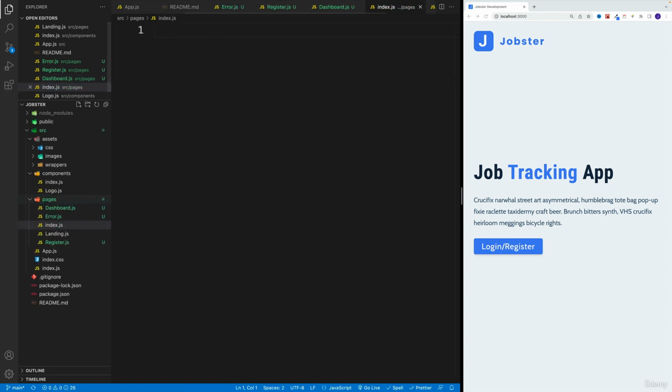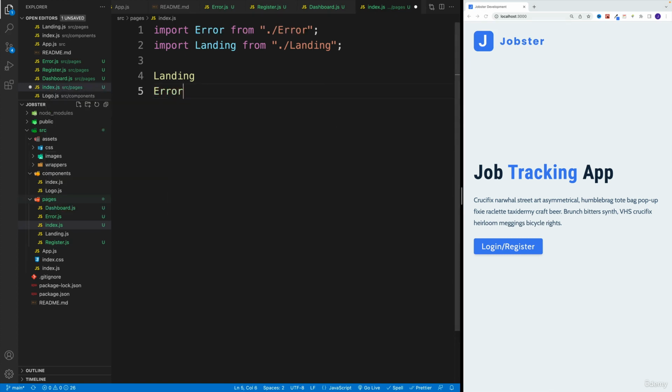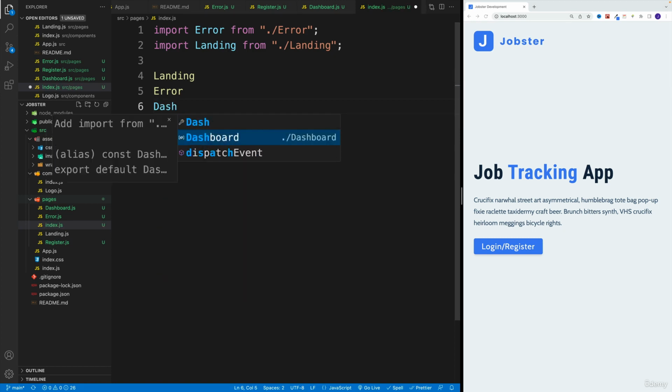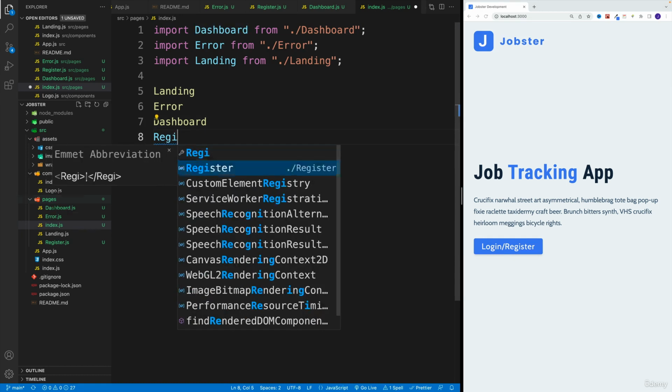And then, like I said, in index.js, we want to import one by one all of the pages. And let me see whether all our imports work. So we have here landing. Then we also can get error, I believe, the same way. Yep, there's the error page. Then also we can, of course, get the dashboard. Basically, one by one, let's get all of the pages. And then last one was a register.